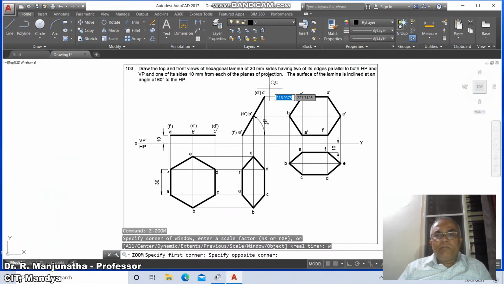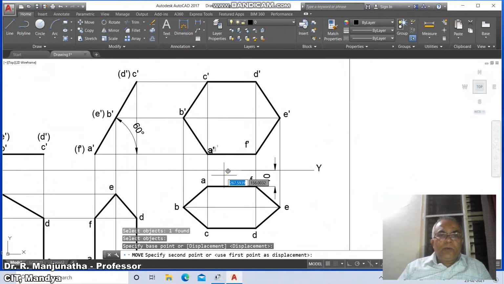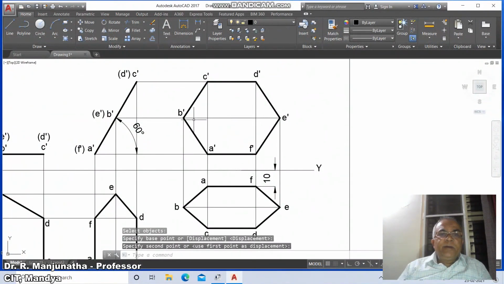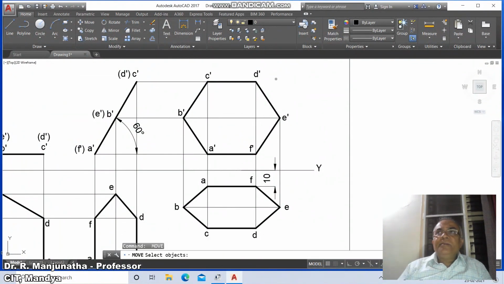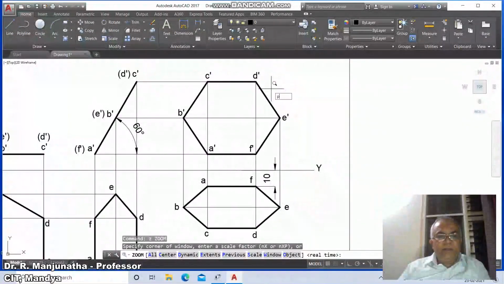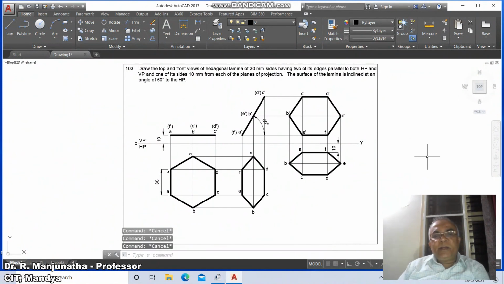From window, you take move, go to A dash, similarly F dash, here it is E dash, here it is B dash, here it is C dash, here it is D dash. So this is how you will be able to get this drawing completed.